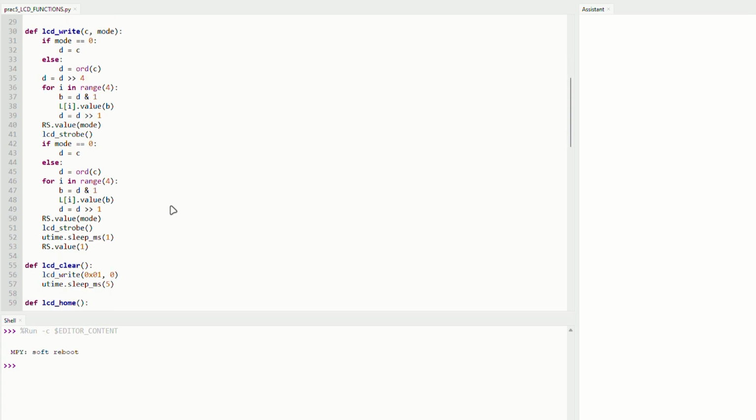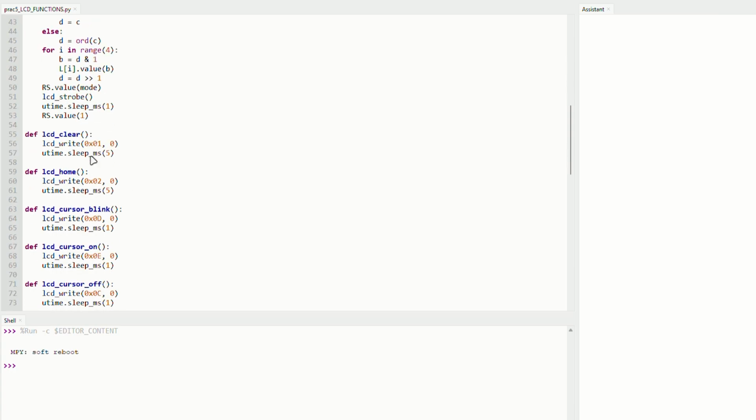Now let's go with the LCD control functions. Here they are. These functions send specific commands to control the LCD. The LCD clear, as it says, is for clearing the display. The LCD home returns the cursor to the home position. The LCD cursor controls the cursor's appearance.